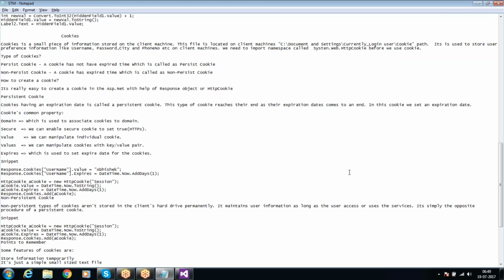That is called a non-persistent cookie. Generally, cookies can store different information. That information includes domain information. Suppose you have a website, for example www.abc.com. From which website are you maintaining a cookie? That domain information you save with the help of the domain property.